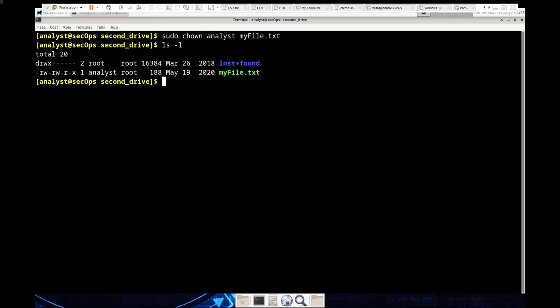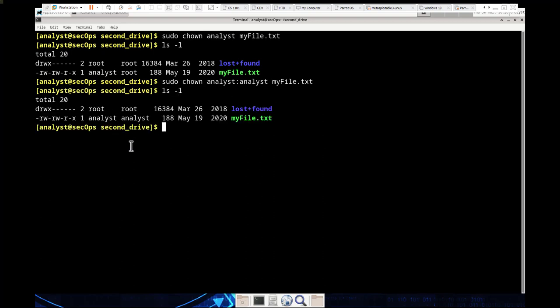So we're looking at the end of G. We're reading the note. To change both the owner and group to the analyst at the same time, we could do a sudo chown analyst colon analyst. So I'm going to do the up arrow. If we do a colon and we do analyst again, that would be user and group. ls again, and there we go. User first, colon, then the group.